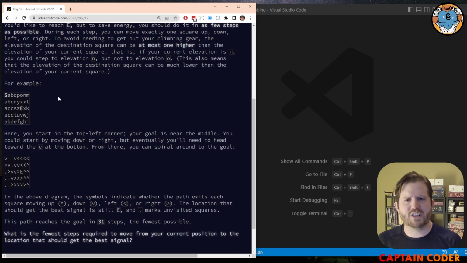Any other configuration is not possible. You can't move off the edge of the map, and you cannot jump. So if you have a height difference that's more than 1, you cannot move there. For example, if we look at this position here, C, we can move to the adjacent spaces that are C's, but we cannot move to the adjacent space that is S because S is too far above the C.